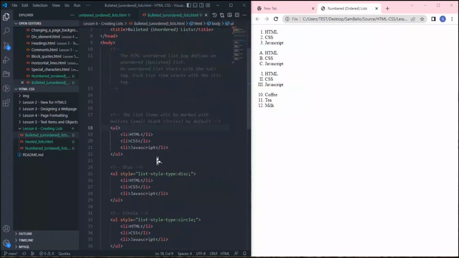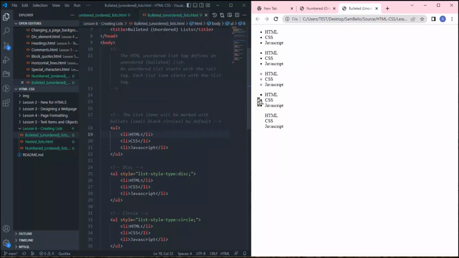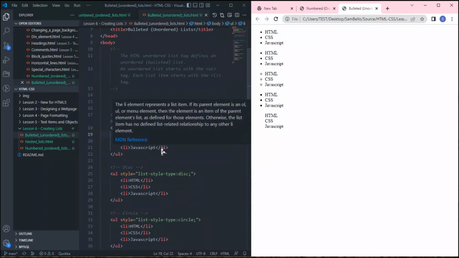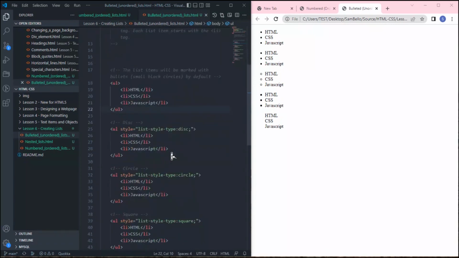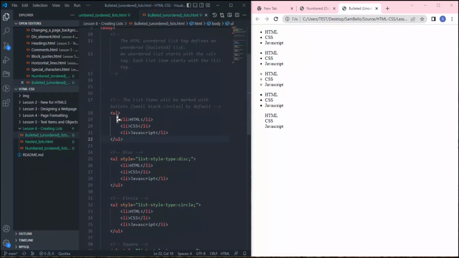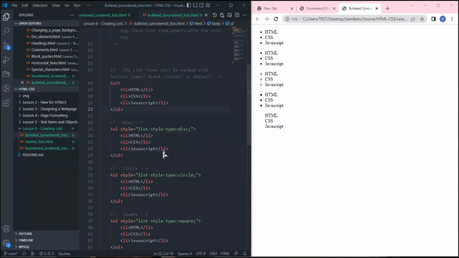Let me quickly preview this on the browser. You can see right here that the unordered list has a bullet of small black circle. This bullet can actually be changed. The way to know that it is an unordered list is by seeing the ul tag. So an unordered list is defined with a ul tag. So that is that about an unordered list.